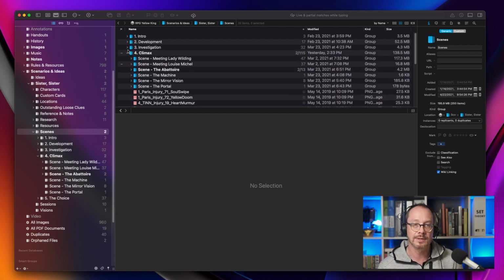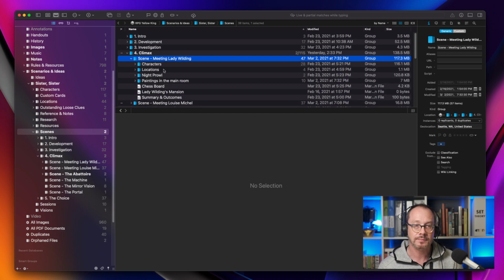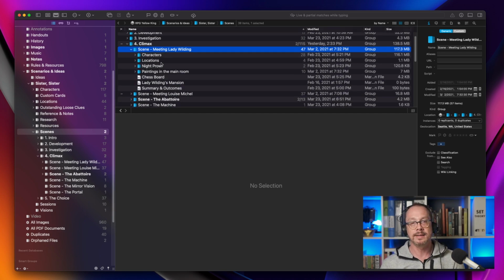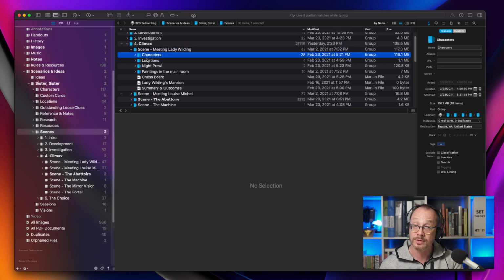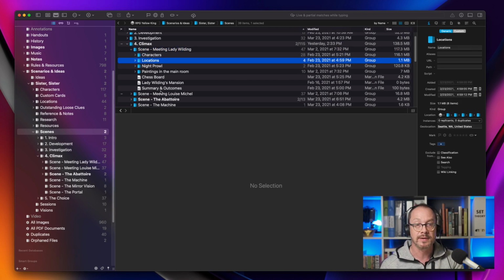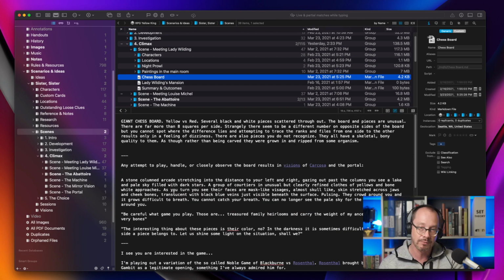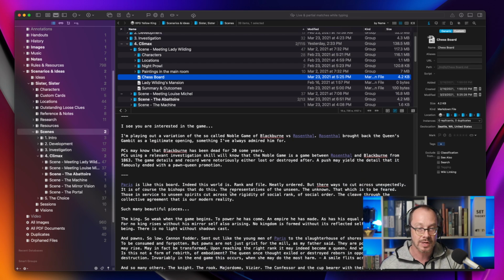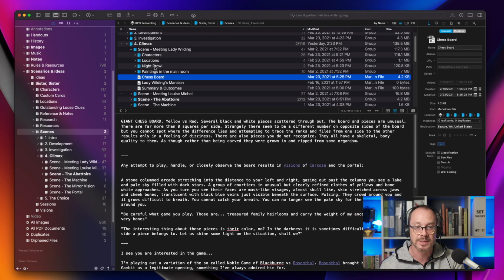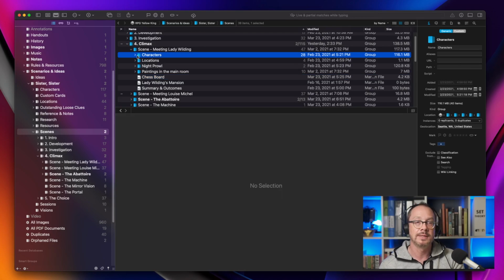Now let's take a look at this scene, meeting Lady Wilding. Inside of that scene I have some folders like characters and locations, and then some other information, like a big scene about a chessboard, for instance. I wrote all sorts of information and some description that I really wanted to nail. And this is all just plain text, by the way. You can see that there are some links in this text, and I will talk about how those links work in just a second. But let's talk about the characters.